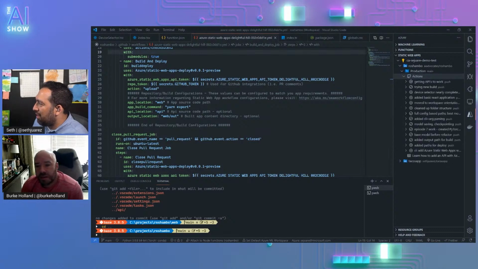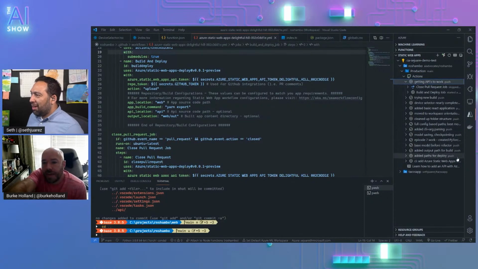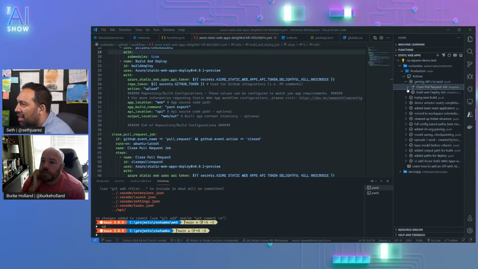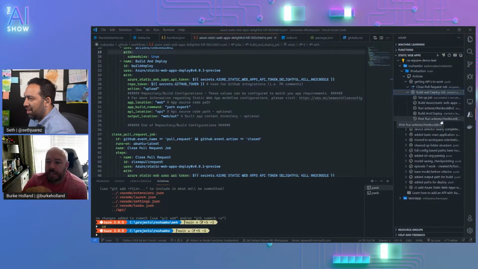Okay, here we go. All right, so now you should have one that's running right now. Yeah, getting API. Yeah, so expand that, and if you expand the build and deploy job, you can see what's going on. So this is where it's at. It's build and deploy. It's at post run actions checkout.